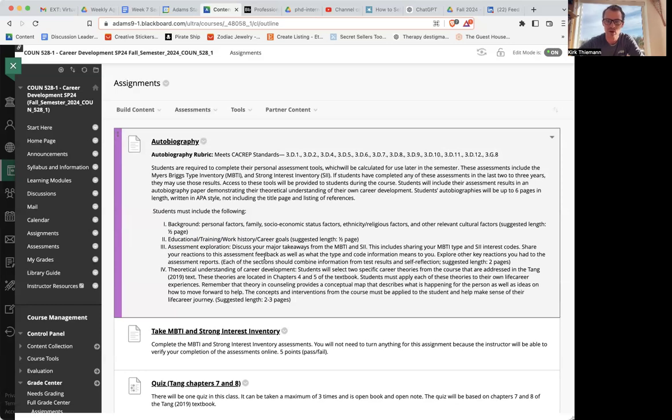Make sure that you go over and list what your MBTI type is and what your Strong Interest Inventory interest codes are. The MBTI type will be that 4-letter code. The Strong Interest Inventory is usually a 3-letter code, sometimes two if there aren't really high interest areas, sometimes even one, but usually it's three. Then you can talk about some of your reactions to those results, to the type and your code information.